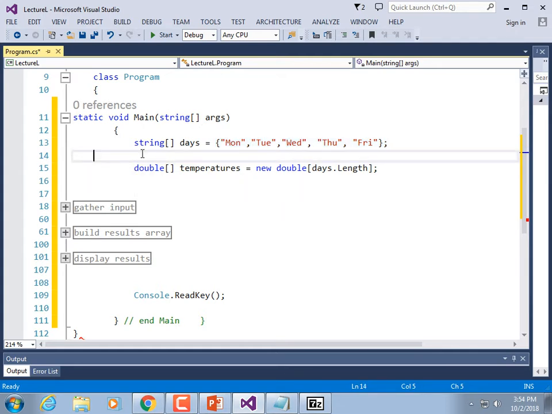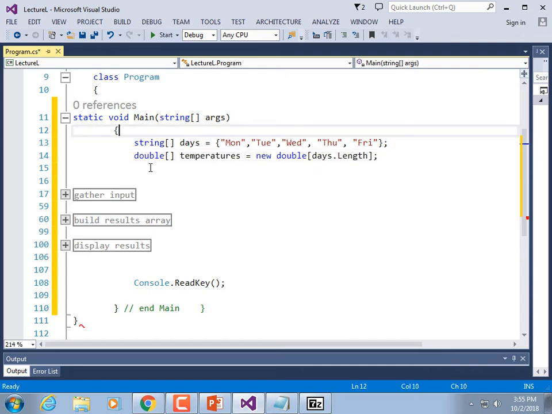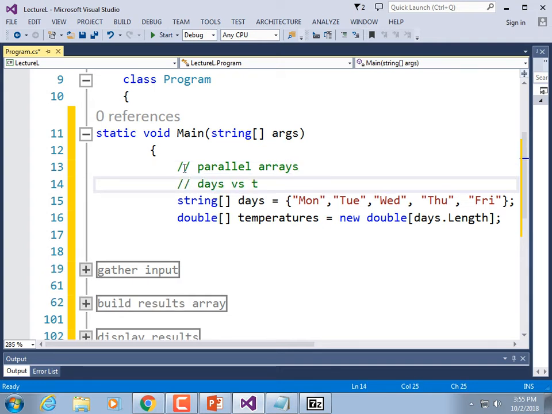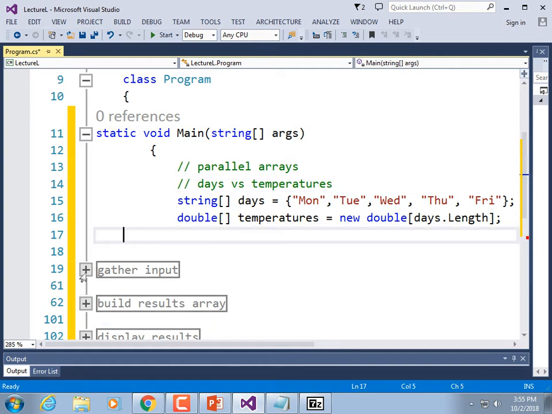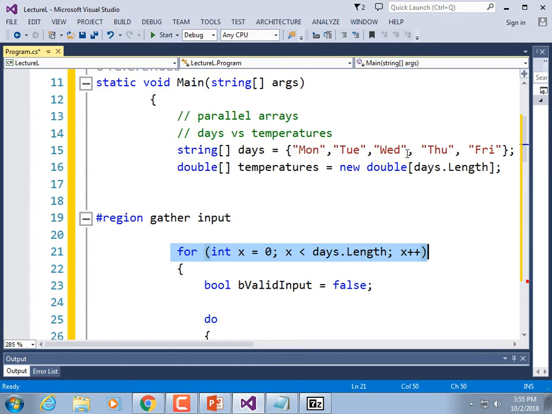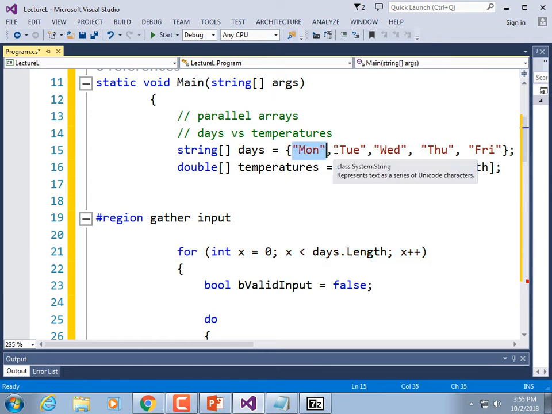And then we create a parallel array. I'm going to go ahead and mention that. Parallel arrays, days versus temperatures. All right, gather our input. So, this is just a for loop using an index. And what we want to do is say, please enter the temperature for Monday. Please enter the temperature for Tuesday. Please enter the temperature for Wednesday. So for each index number, x equal to 0 and so on, we want to print out that day, and we want to store something into that equivalent element, that parallel element in the temperatures array.